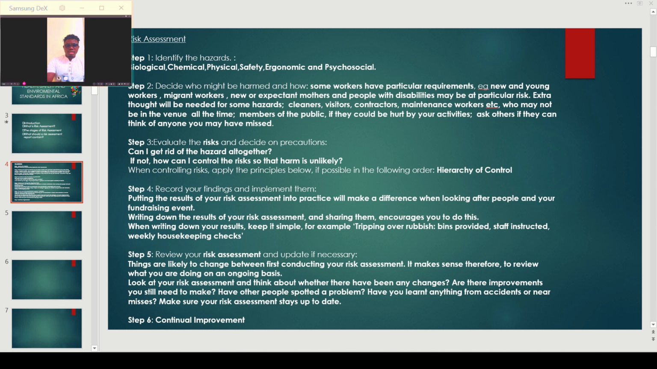You see, in our Africa, I think we call them the less privileged. All these people are the people you have to put into consideration when you are deciding on who might be harmed and how. And the next stage is evaluating the risk and deciding on precaution. You have to ask yourself some kind of question before you do something. This thing I'm about to do, is it going to be worth it?